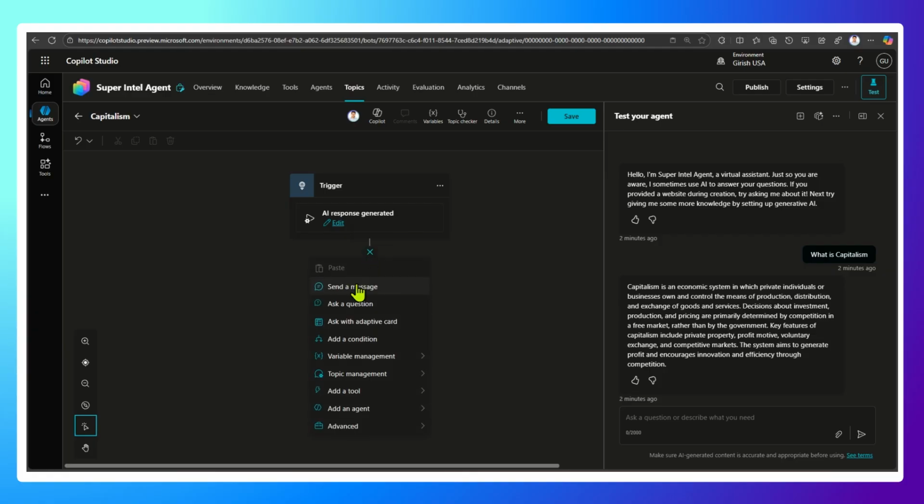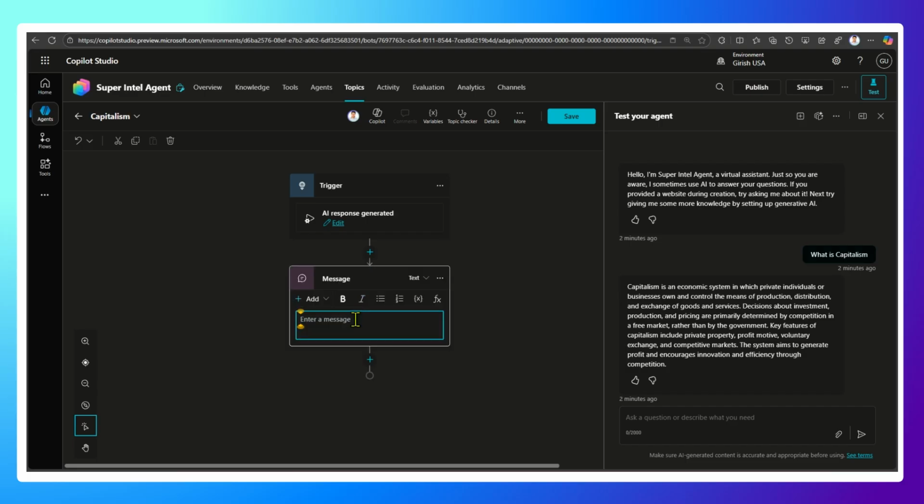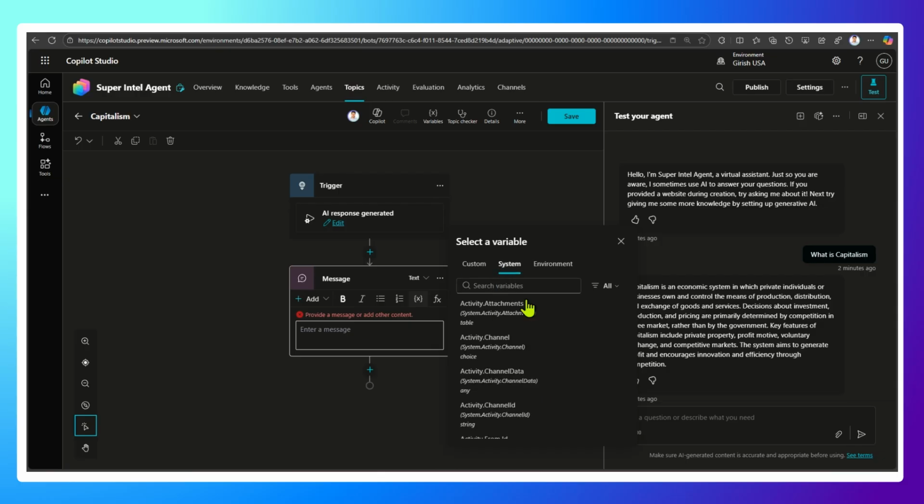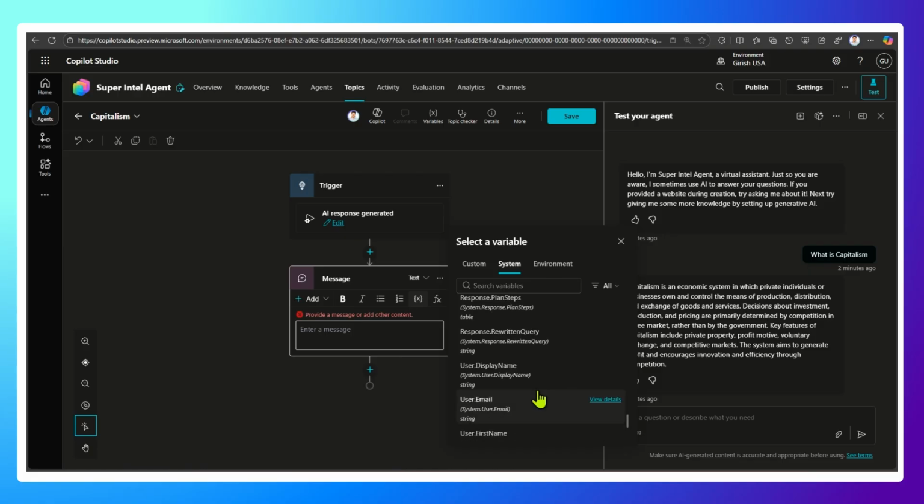Now I'll click on add a node, send a message, and just to show you the different objects we get, I'll click on insert variable, system, and if I scroll down, I should see a lot of objects. One is response.citations. Then we have response.formatted text, response.plan steps, and response.rewritten query. Let me pick up response.citations.